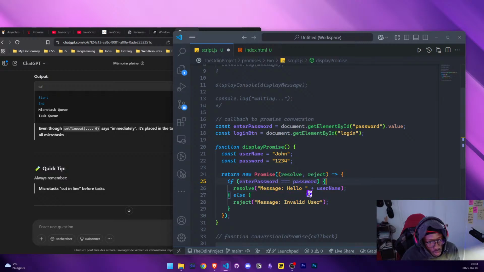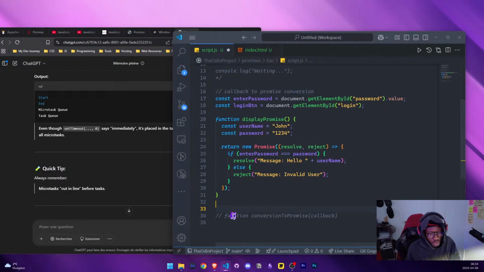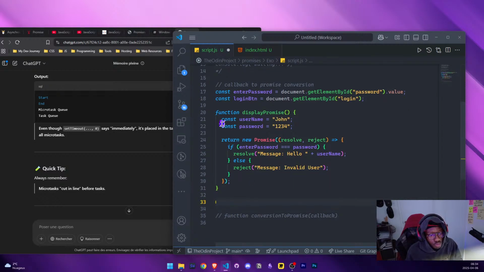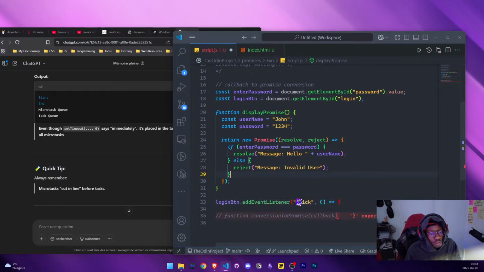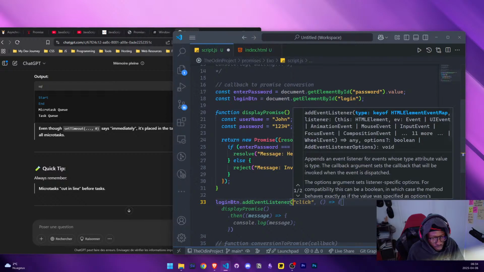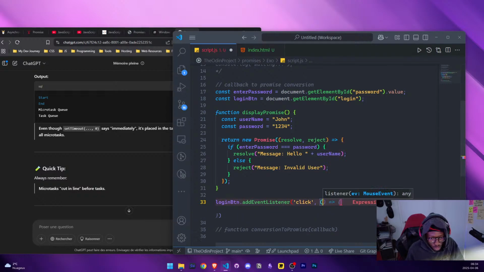de message ici, et le message ici ça serait une alerte. Maintenant, qu'est-ce qu'il faut faire? Il faut mettre le bouton login add event listener. C'est lorsque le bouton est cliqué que le premier c'est display. Si on ne clique pas le bouton, ça ne fait rien. Là, ça va prendre un callback function.